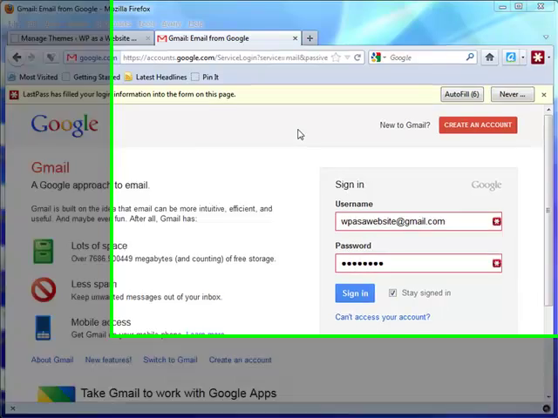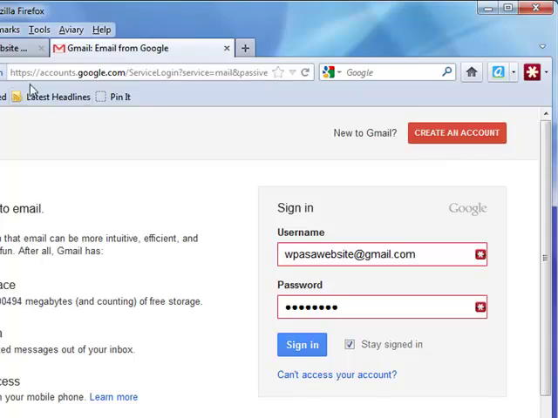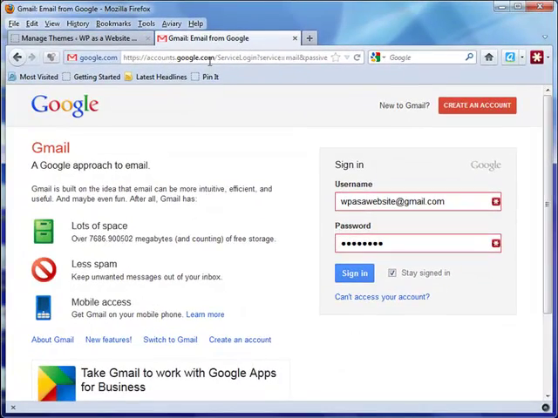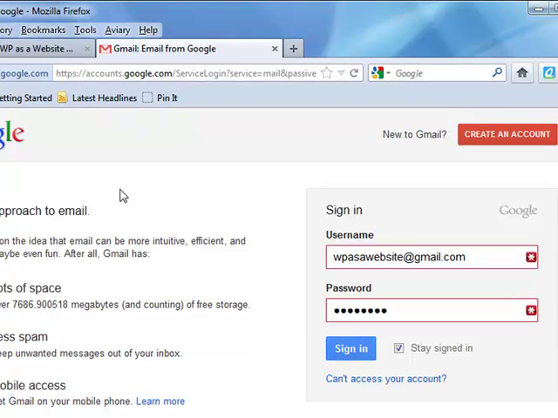First things first, if you want to get in bed with Google, you'll have to create your Gmail account. It's Google's email service. It's a free service and it's quite excellent, very, very slick. So you just go to accounts.google.com or gmail.com. Doesn't matter. You'll get to this page.